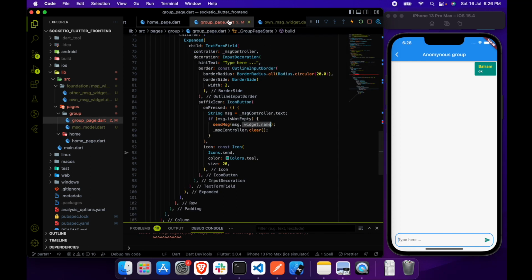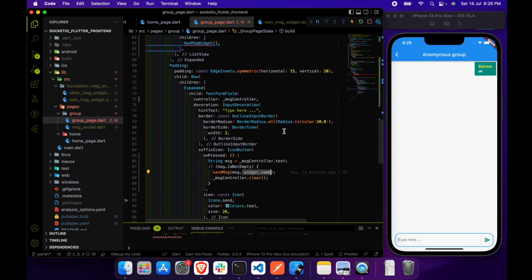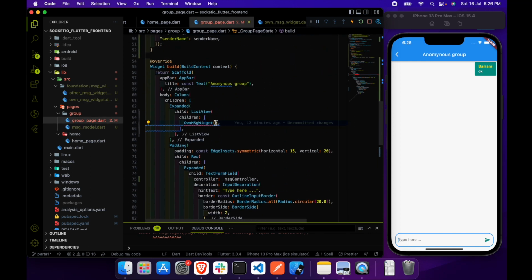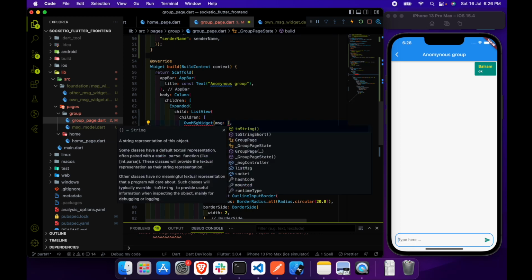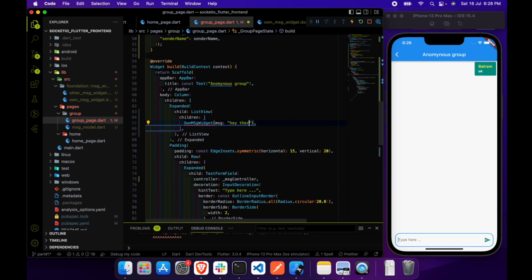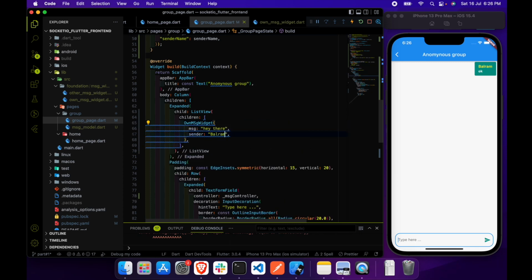Okay, and actually we need to pass it, otherwise we will get an error. So we have two things. The first thing is the message, I'm hard coding it here, and the sender is going to be Balram as of now. Okay, totally we got that thing. That card came here.